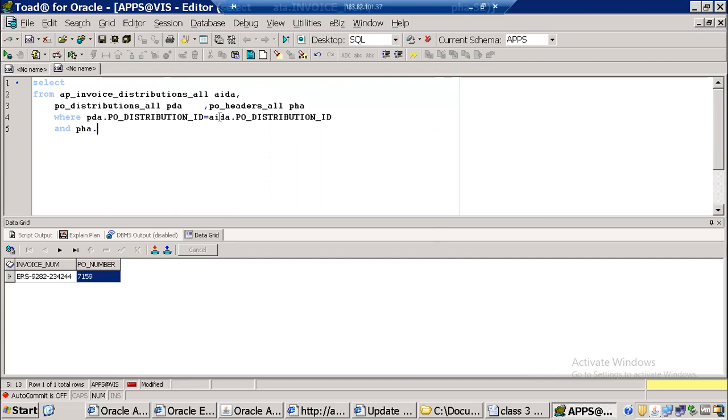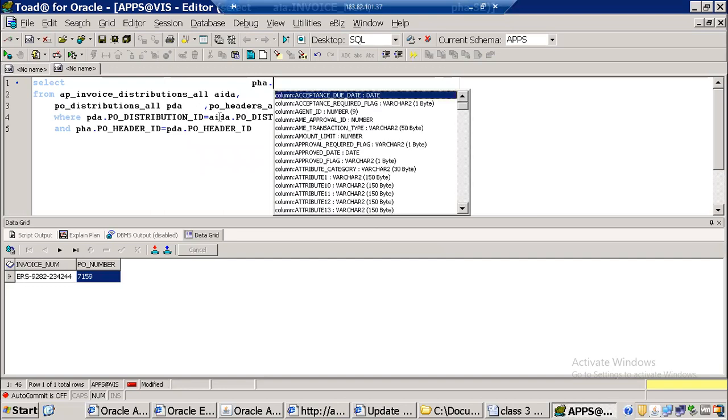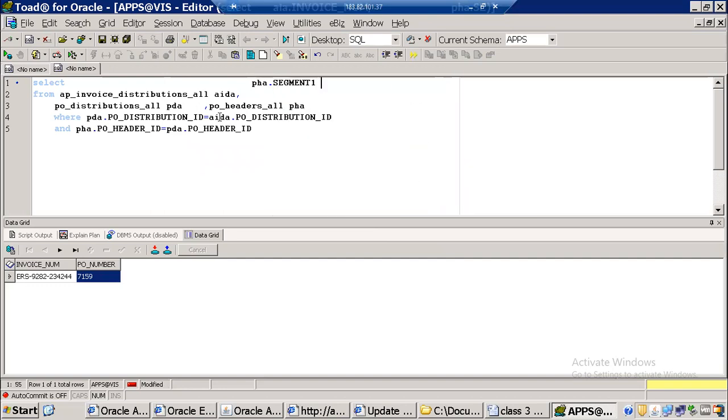PHA dot PO header ID is equivalent to, right, PDA. Column name. PO number is stored in segment 1. Put an alias name here for better understanding.